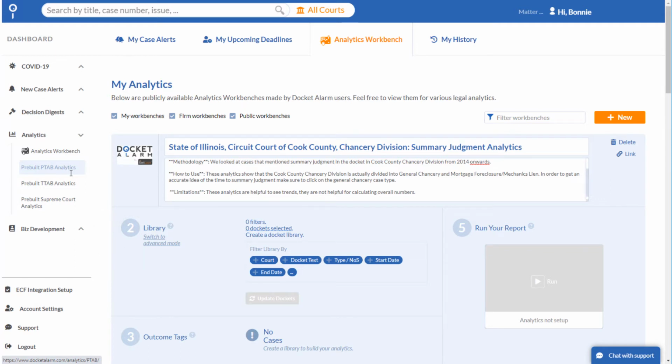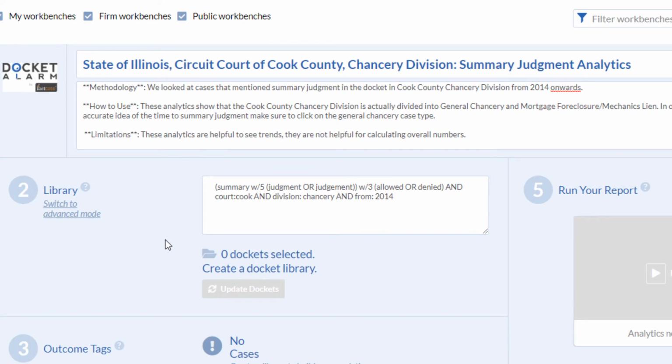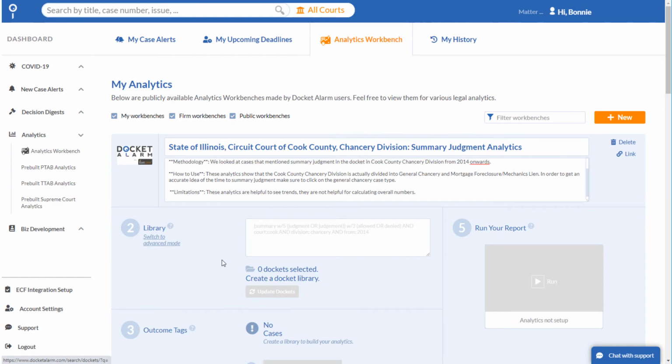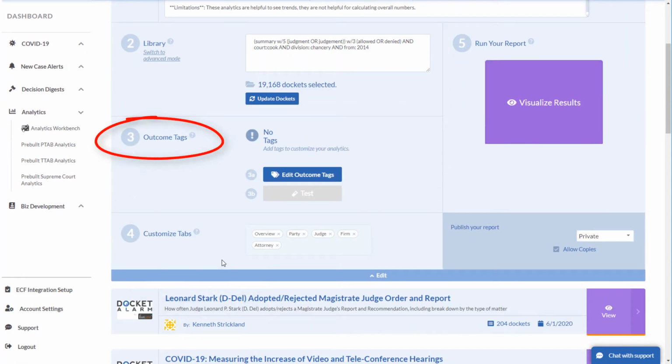The library is the entire set of dockets that I want to analyze. I can use the fields provided, or switch to advanced mode in order to open the query field and use terms and connectors to capture the dockets I'm looking for. Here I'm looking for dockets with summary within 5 words of judgment in either spelling, and within 3 words of either allowed or denied. Dockets also have to contain Cook County and Chancery Division, and be from 2014. This query produces a library of 19,168 dockets. Now we'll move to step 3, creating outcome tags.